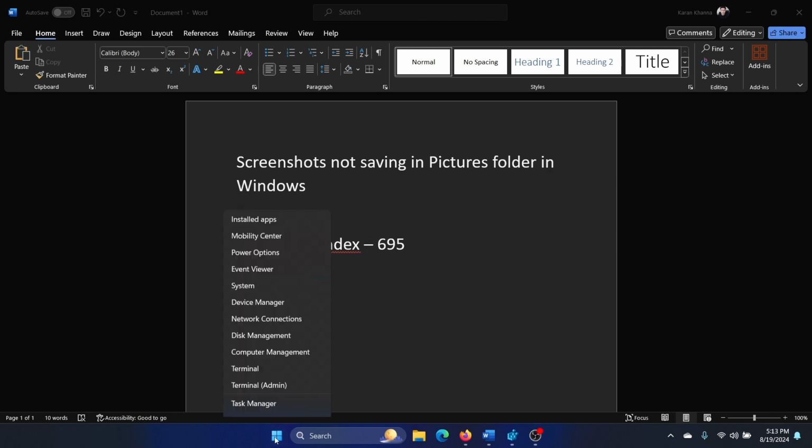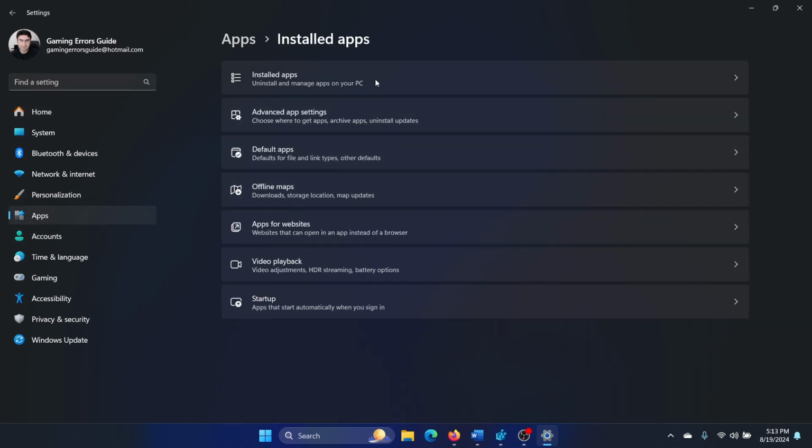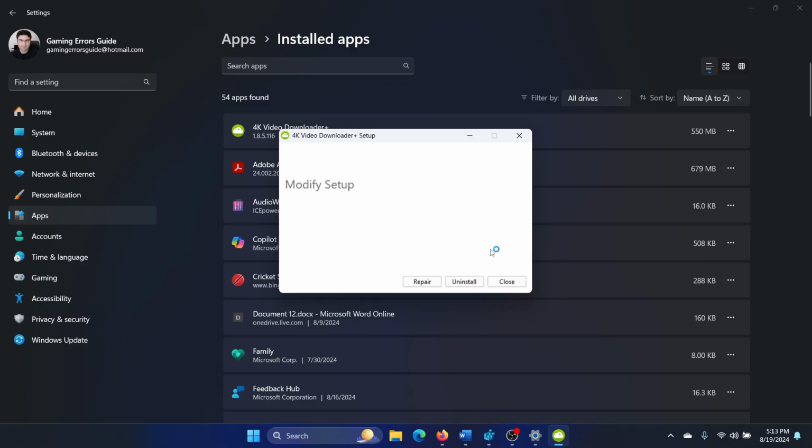I'll show you. Right click on the start button, select settings from the menu, go to the apps tab on the list on the left hand side, select installed apps, and then if you find any third party screenshot application, simply uninstall it. Okay, so this is one thing.